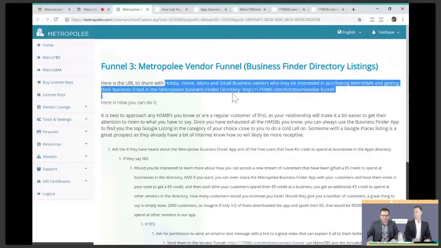So let's not click that link just yet. This is actually going to take them through and teach them nothing to do with MLM, only the pluses and minuses of being involved in the directory. And at the very end, when they're asked if they'd like to purchase, it will not send them to metropolee.com to purchase. It's going to send them to Metro SMA, your replicated website, there to purchase, because we don't ever want to mix business and pleasure, right?